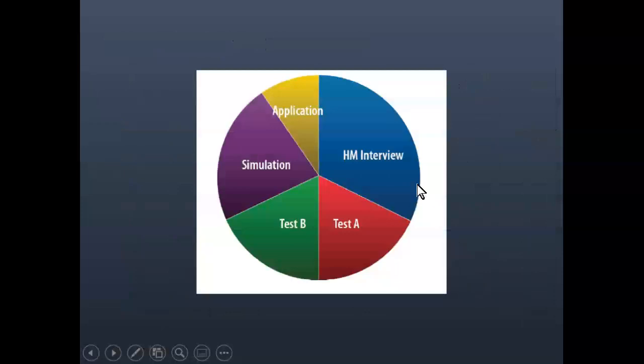Here is another example of a weighted approach. Here we say, you know what? The interview is the most important, so we're going to give that the most weight. The job application form, we're going to give that the least weight.